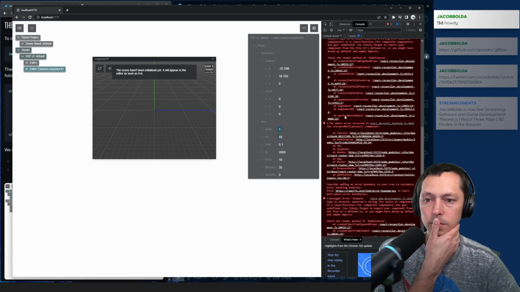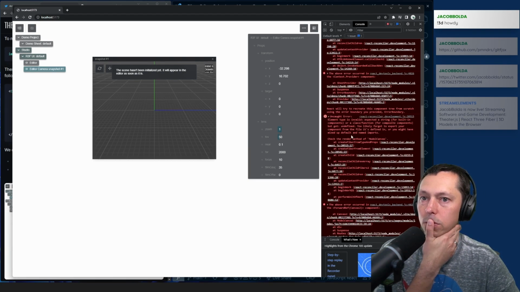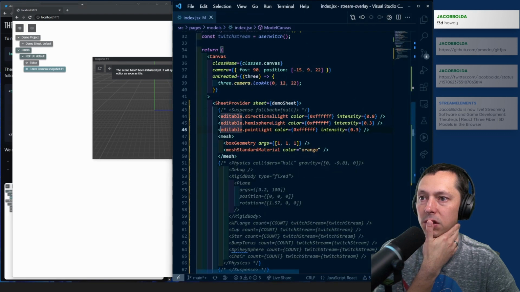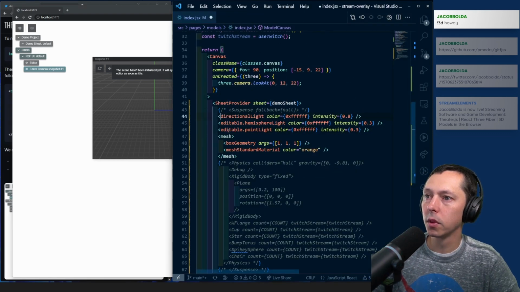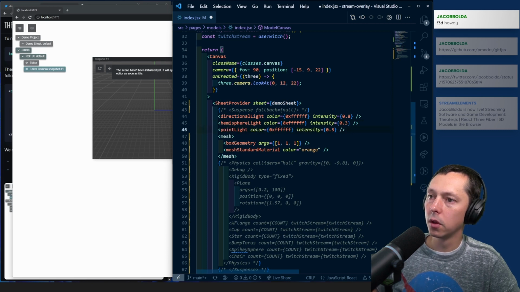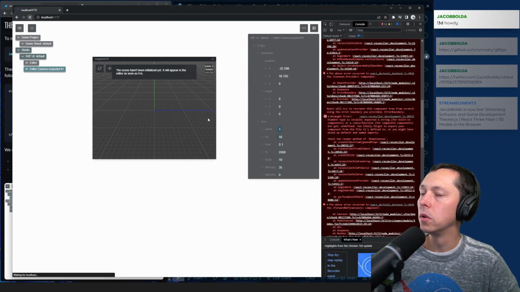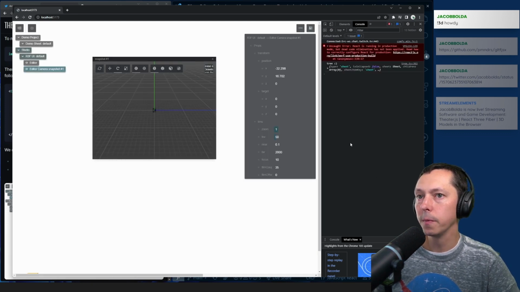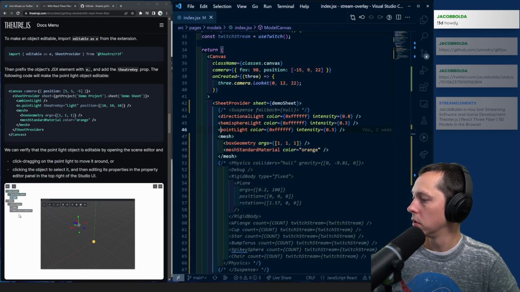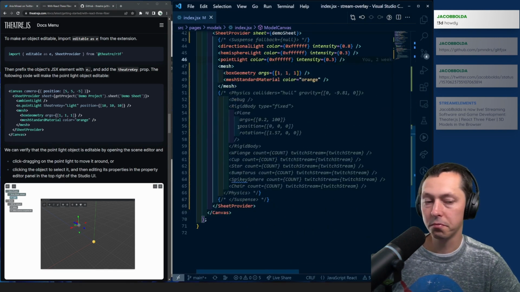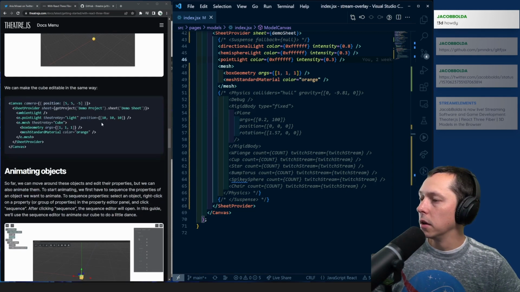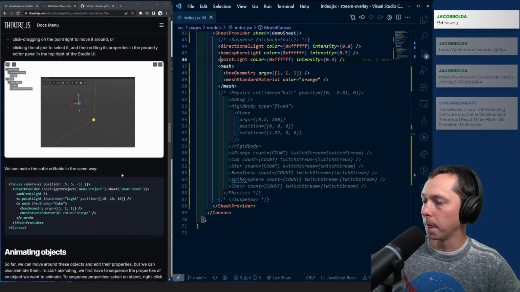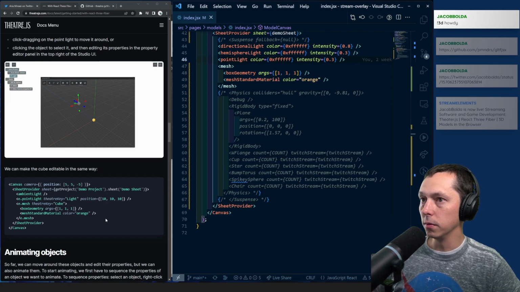Yeah, and see, it doesn't seem to like the editable. Which might be fine if we really just want to play around with the camera a little bit here. We might have issues with the suspense, but it's not that big of a deal. Okay, so we can make the cube editable in the same way.